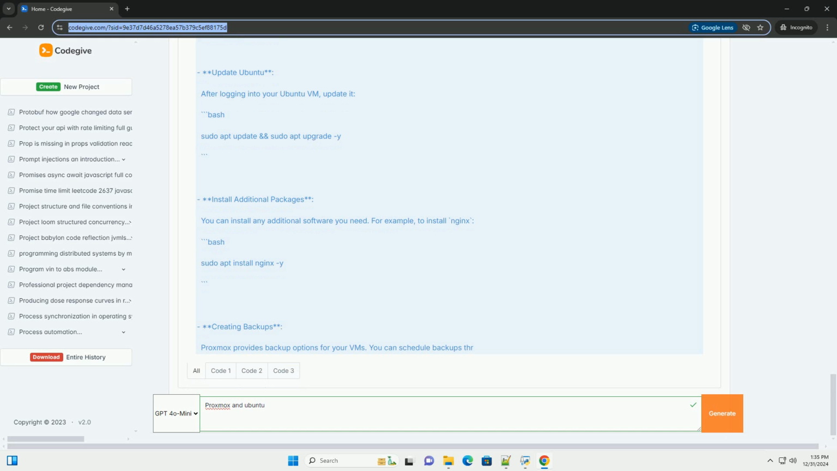3. Create a new virtual machine. Click on Create VM. Enter a VM ID and name. Select the Ubuntu ISO you uploaded. Assign resources, CPU, memory. Set up the hard disk, size, format. Configure the network, typically using the default bridge. Review and finish the setup.